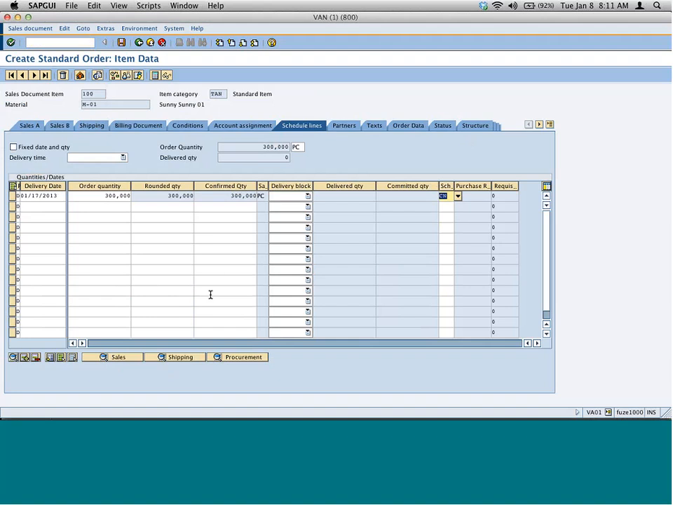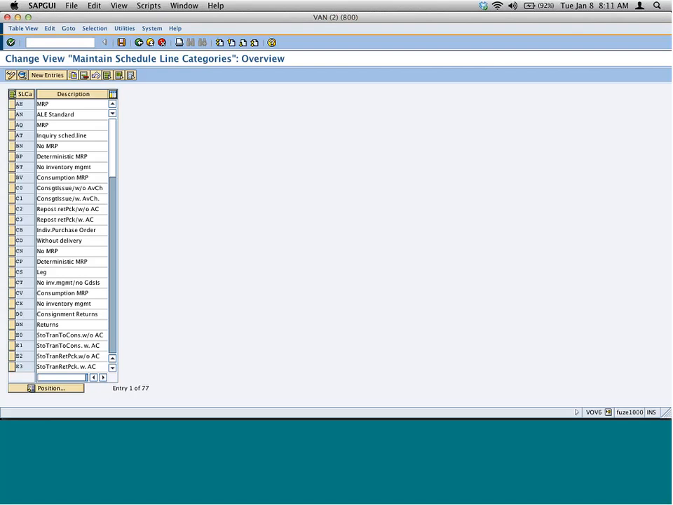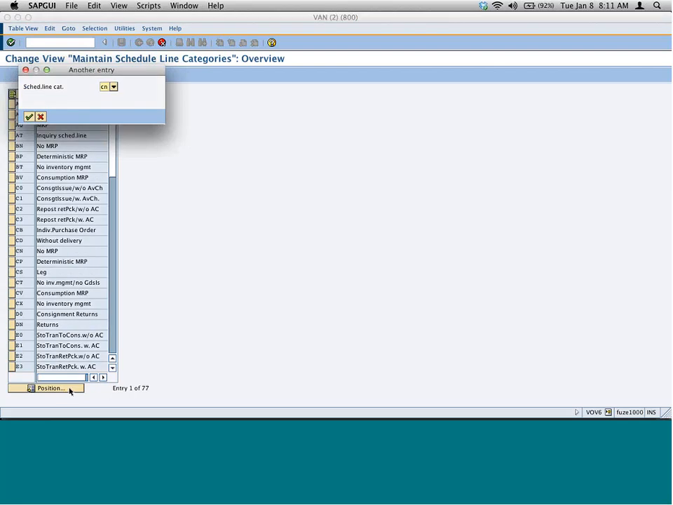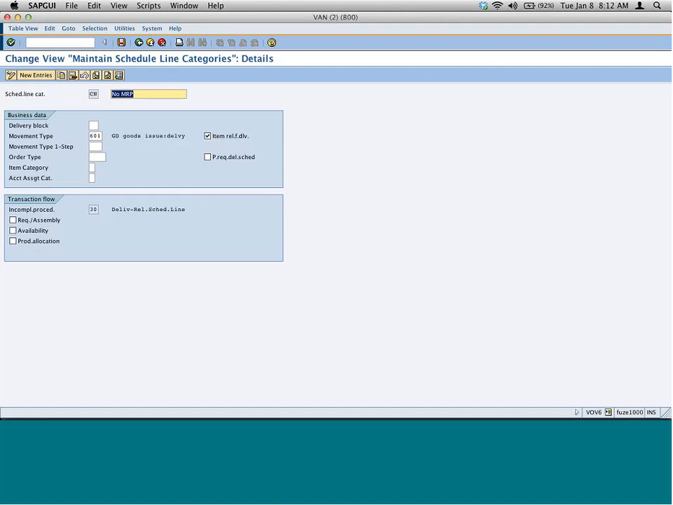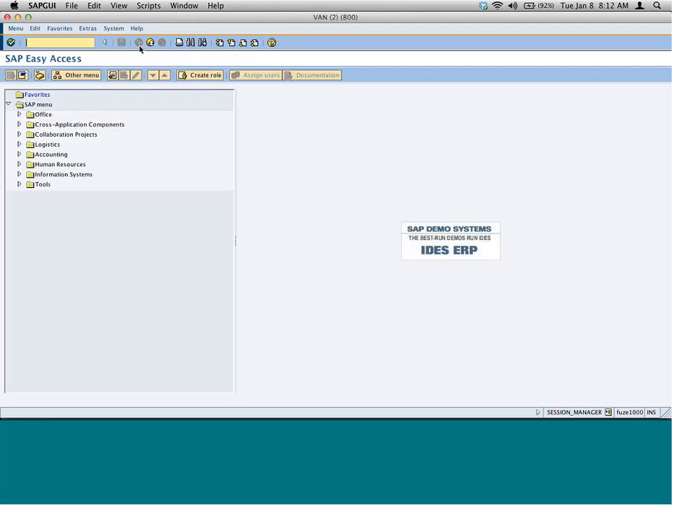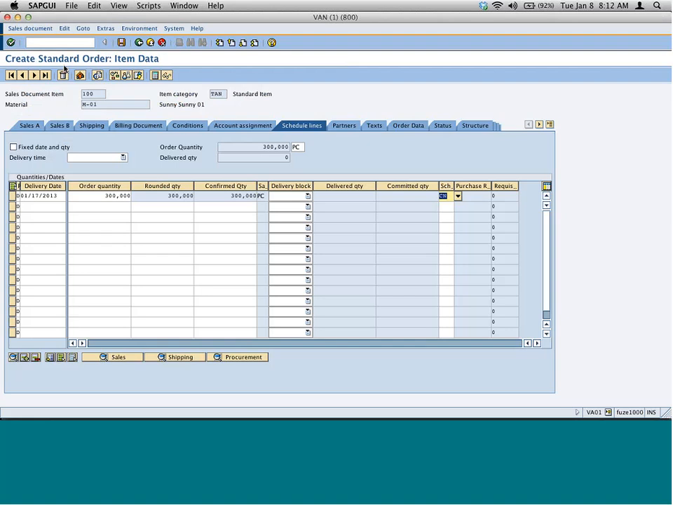Is CN relevant for availability check? Sorry, not MRP, availability check. CN is not relevant for availability check. In this case, no availability check is done. So if it were CT, system would have done availability check. Okay? If this were CT, the system would have done an availability check. But somebody has changed the schedule line determination for this line item, or somebody might have changed the MRP type for M01. Okay? Now let's go.